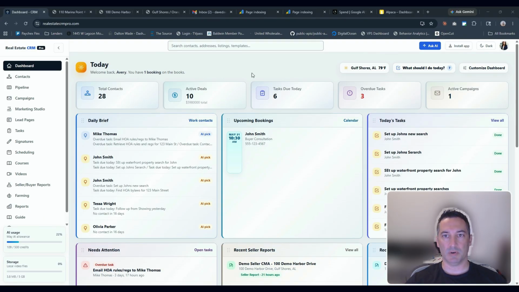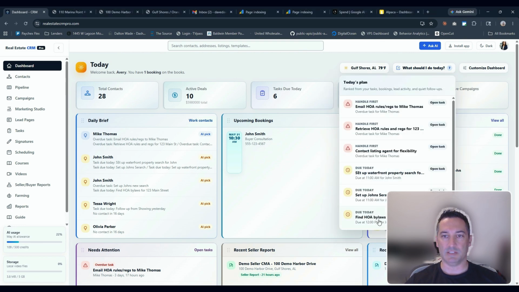You have 1 bookings in the books. It's going to have current weather where you're at. The best part of this is the "What should I do today" section. So this is one of the AI generated things that will search the entire CRM and look for everything that you have going on and then tell you what needs to be worked on.